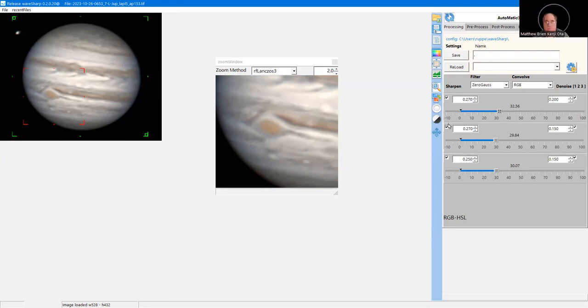So again, you balance this value along with where you adjust the slider. Question: can you type in the values instead of using the slider? I believe you can. At least you could in Registax. I'm not sure if you can here. Let me try. Yes, you can.